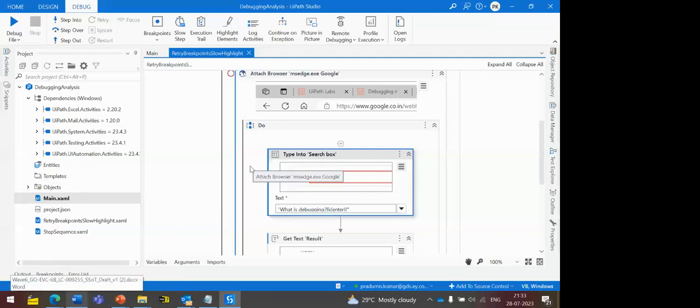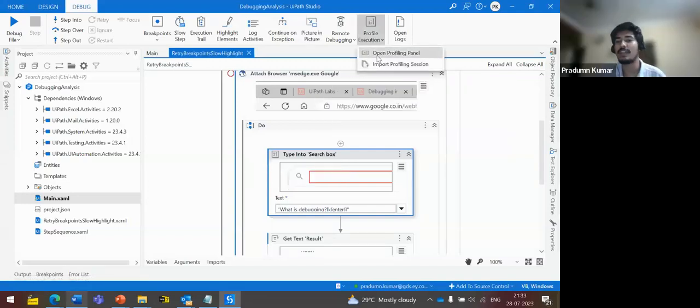The profile execution, what is it? Yeah, profile execution, you don't need it right now, just ignore it for now. You guys have nothing to do with it at this point of time. It's completely something separate.